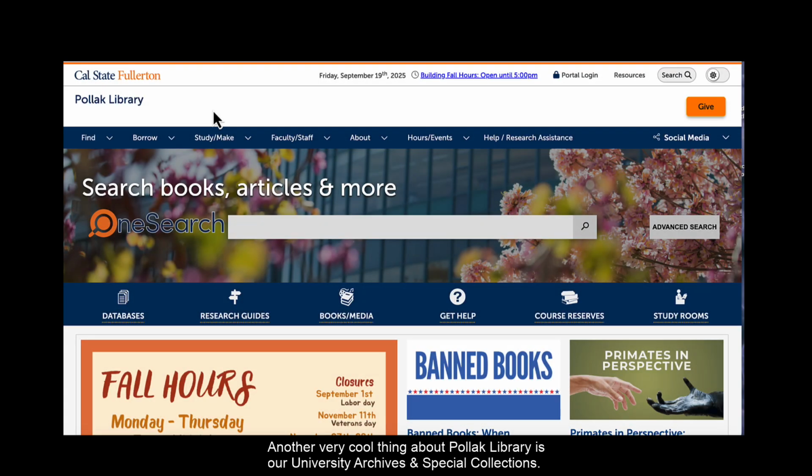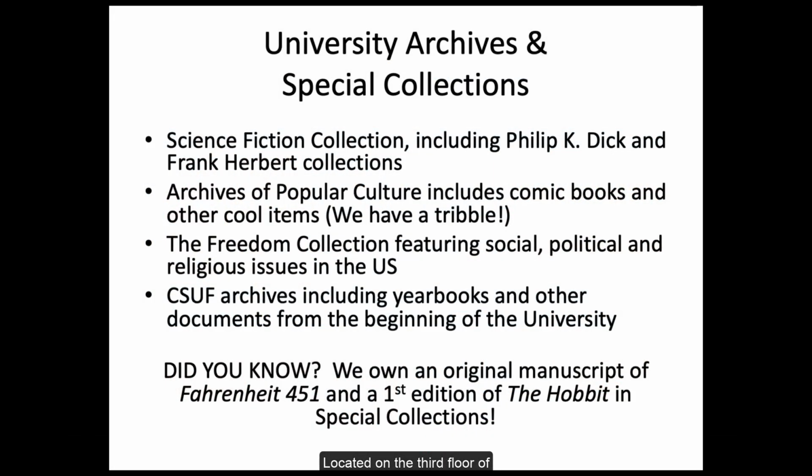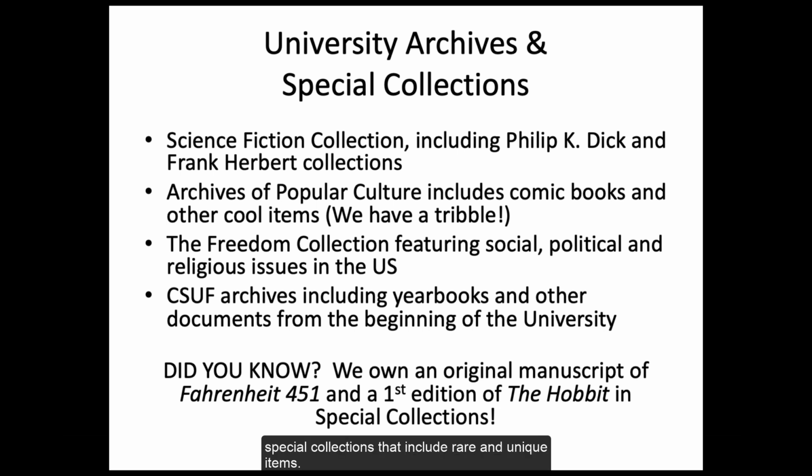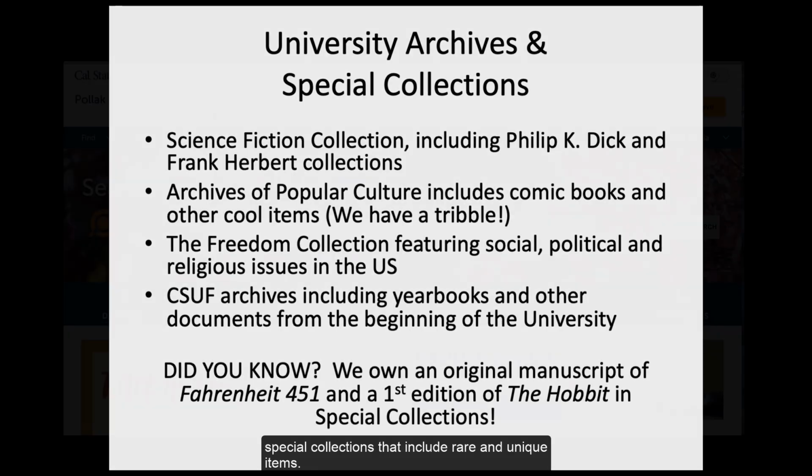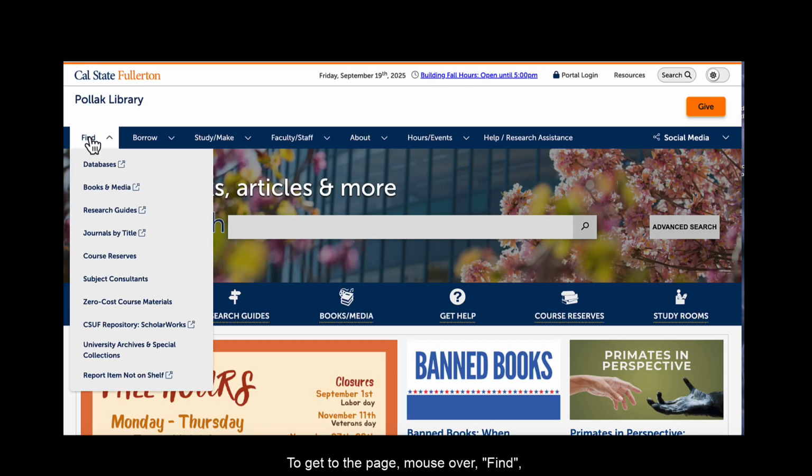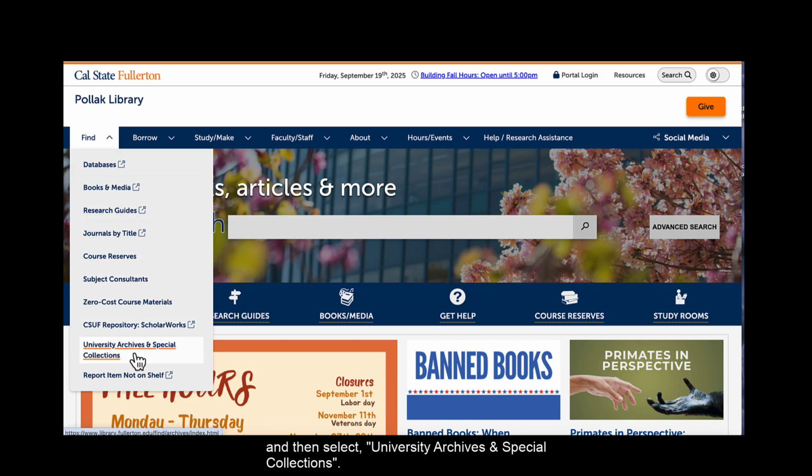Another very cool thing about Pollak Library is our University Archives and Special Collections. Located on the 3rd floor of Library South, UANSC houses documents and other ephemera related to the history of the university, as well as a number of special collections that include rare and unique items. To get to the page, mouse over Find, and then select University Archives and Special Collections.